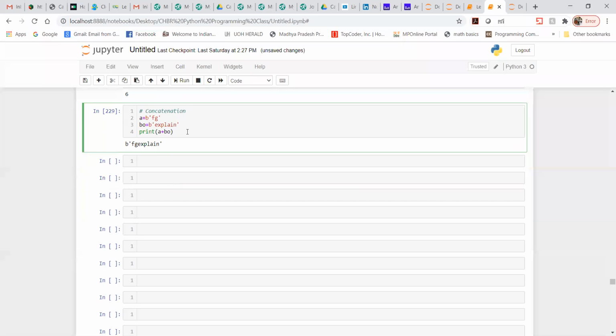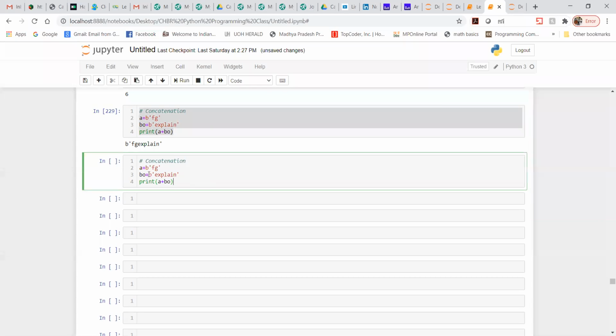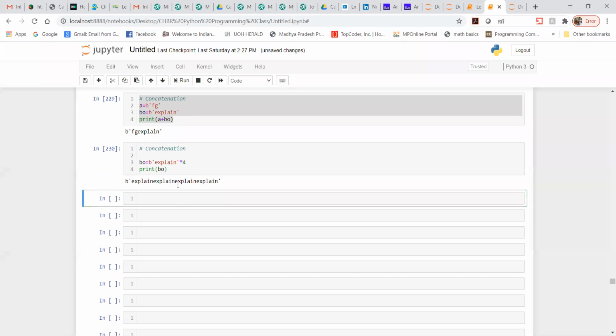Okay, and suppose you wanted to perform the same thing with multiplication. Let me write here bo, and then here I'm going to write 4, let's say. Let me see what exactly the output I'm going to get. You can see we are getting explain 4 times. That means that operation is replication, which is nothing but the asterisk.